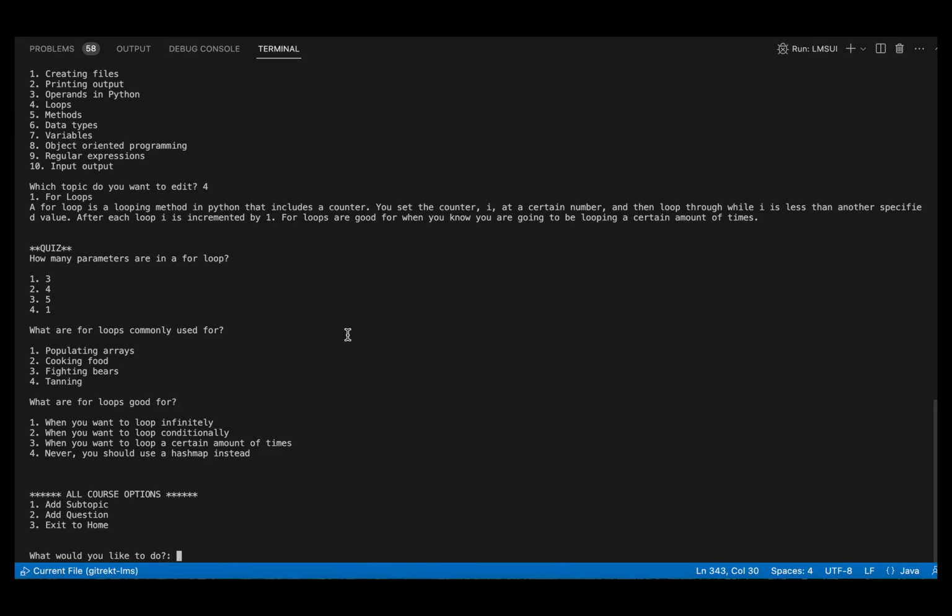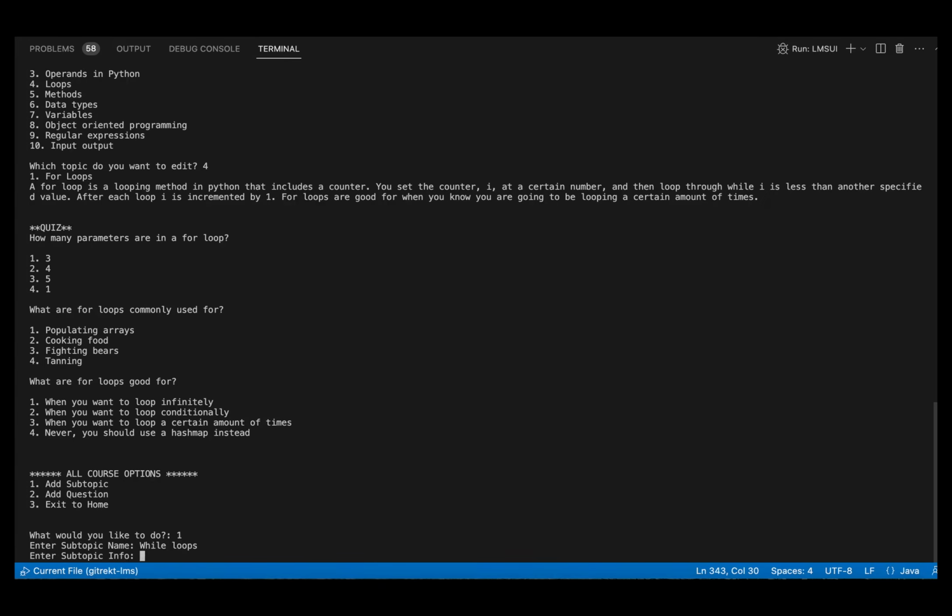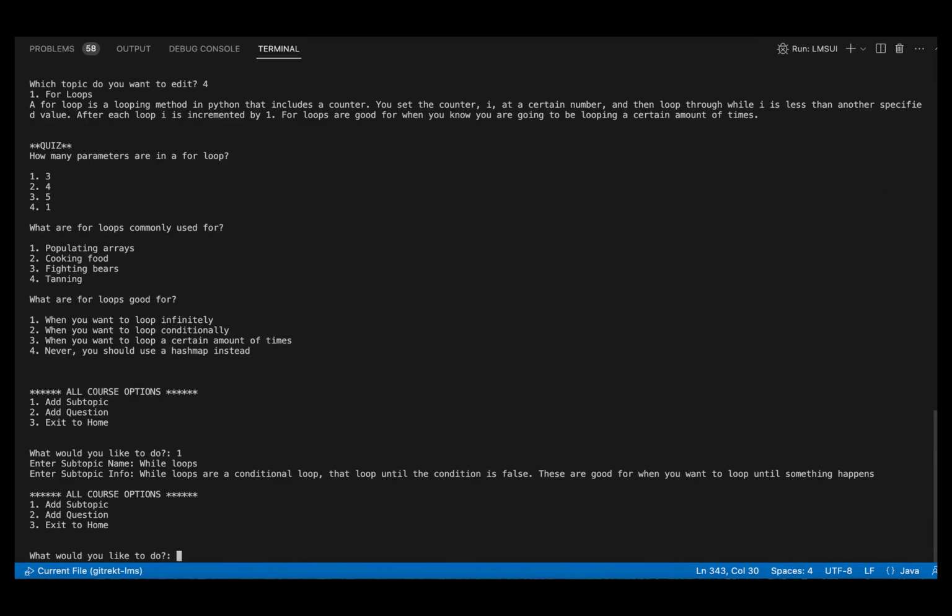And then you want to add a subtopic. So we're going to do option 1 and add a subtopic on while loops. And then enter subtopic info. Alright, and now we're going to add a question based on while loops.